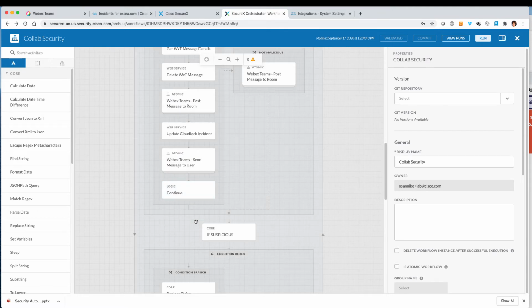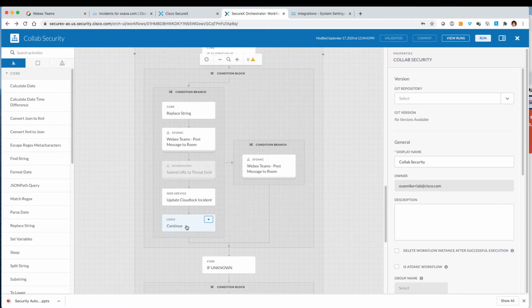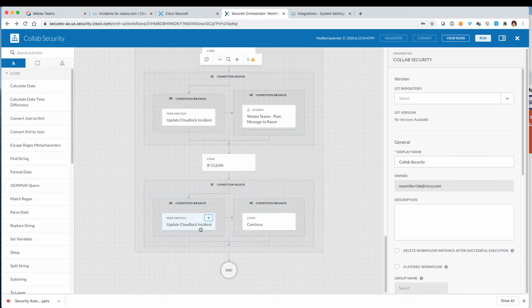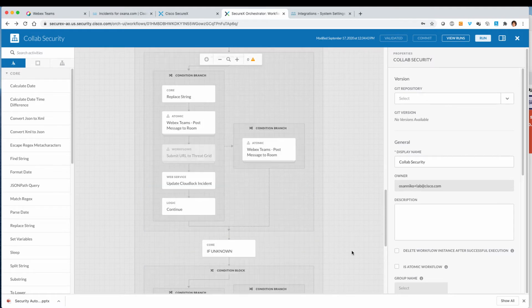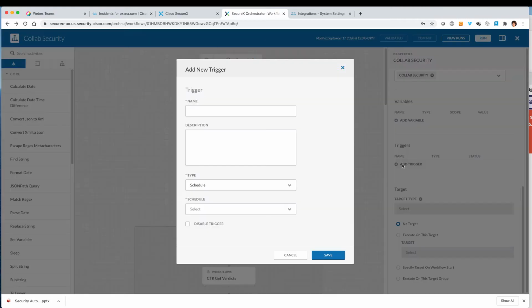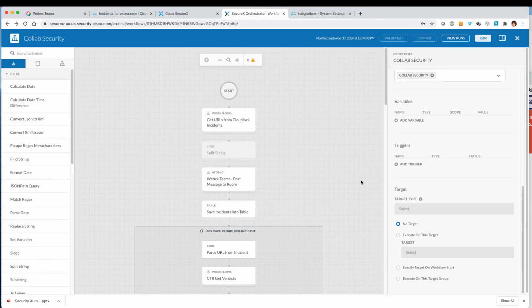And then for suspicious, we do pretty much the same. And then for unknown or clean URLs, we don't do anything at this point. And this workflow can be run on schedule. It can be triggered on a certain schedule, depending on how often you want it to run to be able to poll for new incidents from CloudLock API.